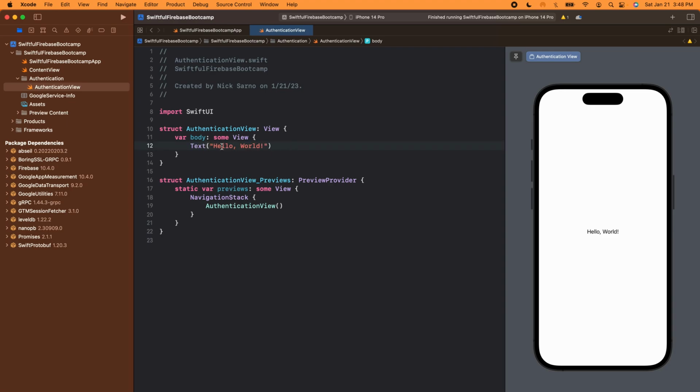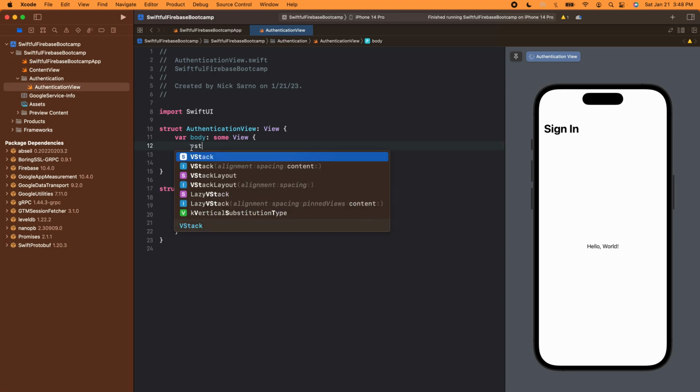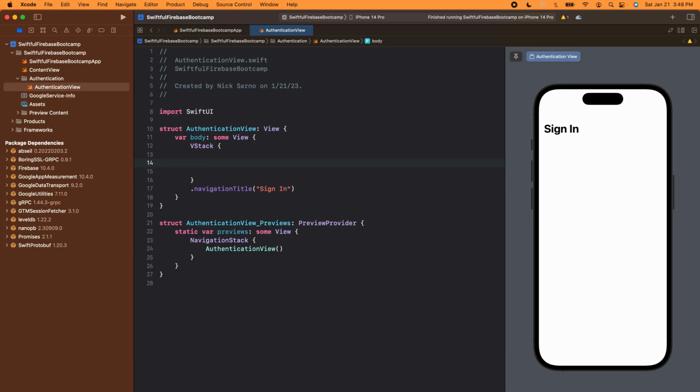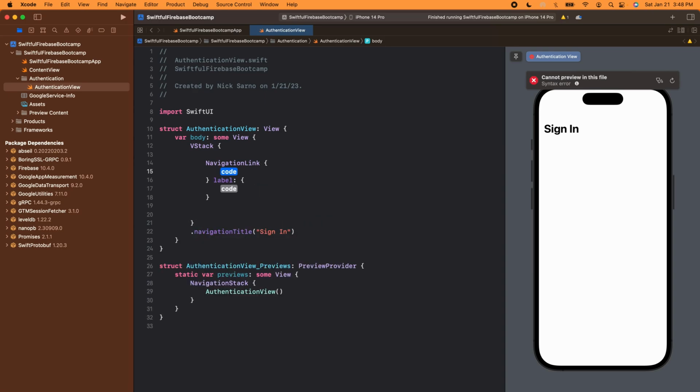Let's keep the view super simple here. Let's give this a navigation title and we'll just say sign in. And then let's create a VStack, and we're going to have a couple buttons here for the different sign-in methods in our app. We're going to start with sign in with email, of course. So when we click it, we're going to go to another screen where we can actually sign in. So let's make this a navigation link. And we don't have the next screen yet, so we'll just say hello.